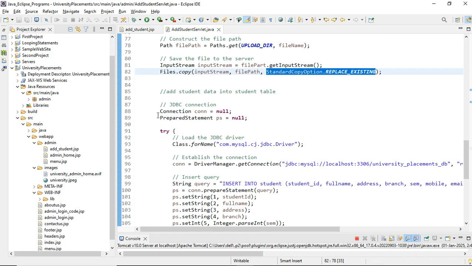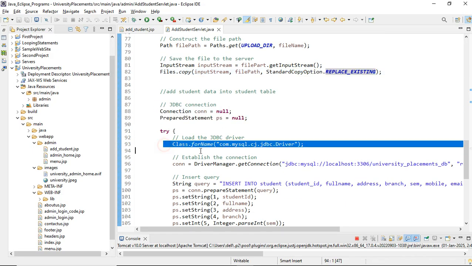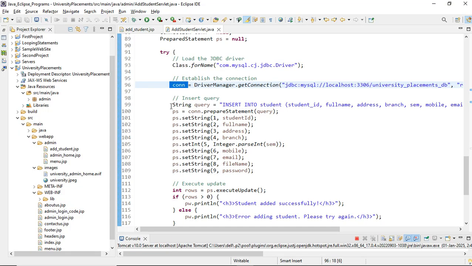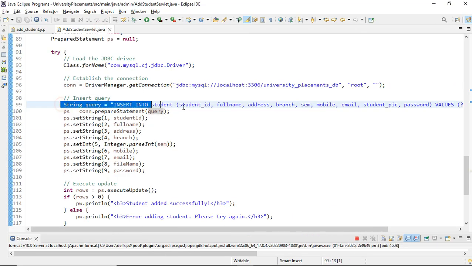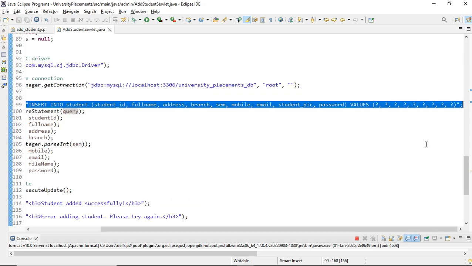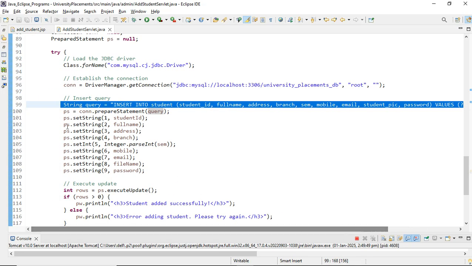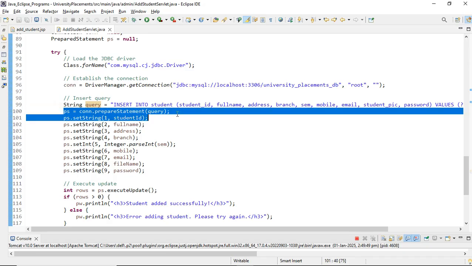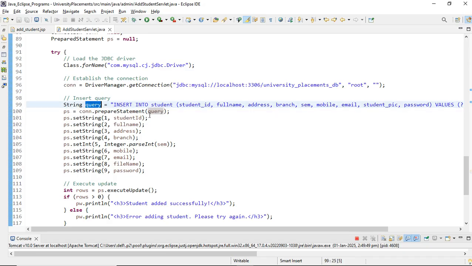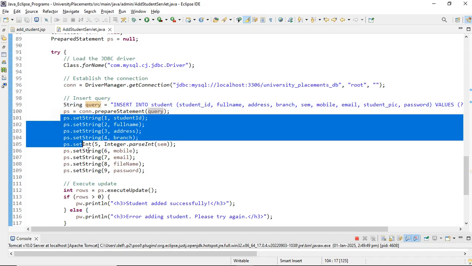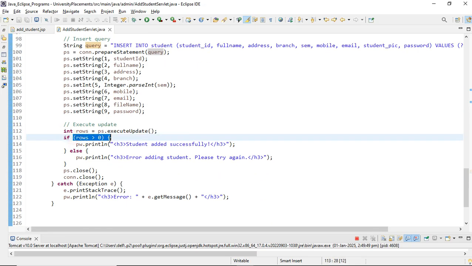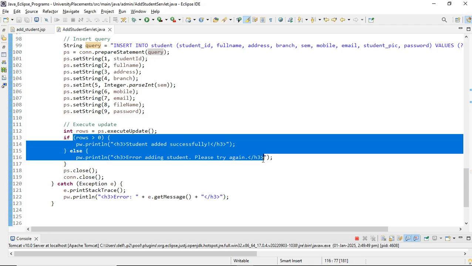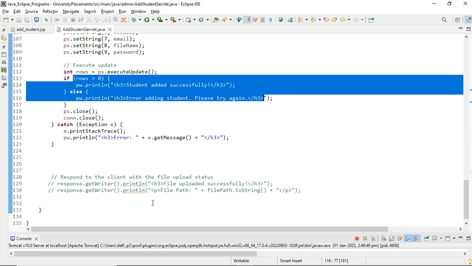Okay, and this is the database connection we are doing. Here, driver loading and connection. Here the query we are preparing. Let me write, we are creating the query. This is the insert query that we have created, and after that we are creating the prepare statement object for this query, and we are setting all the parameter values, and we are executing the query. And if the query is executed successfully, it shows student added successfully, otherwise not added. Okay, like this the code is written.